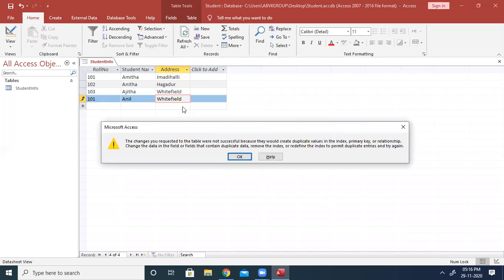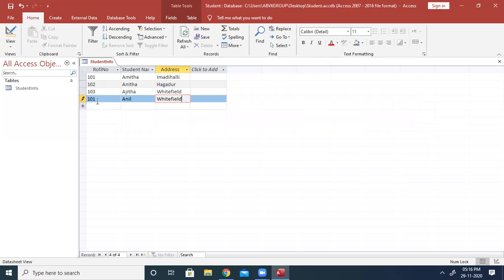What is it showing? The changes you requested to the table were not successful because they would create duplicate values. Because the field for which we set the primary key will not accept any duplicate value. Here 101 was already there. When I entered 101 another time, I was entering a duplicate value, so it will not accept. But when I change this value, you can see it will accept. Now you click here, go to the next field. So this is the use of primary key. Whenever we use a primary key for a particular field, that field will not accept any duplicate value.